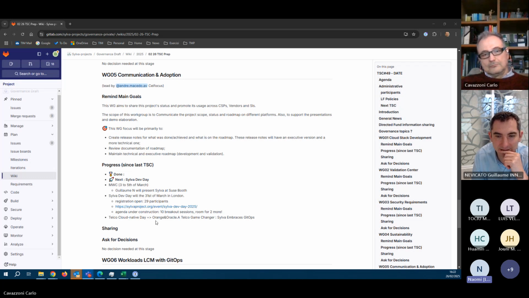BOFs can be set up in a workshop style. They can be set up in a breakout session style, but it's where the whole room of attendees weighs in on this specific topic. They can be very informal or formal. And essentially what Guillaume is saying is LF Europe is hosting a couple of BOFs during KubeCon and was interested to see if Sylva wanted to do one on site.